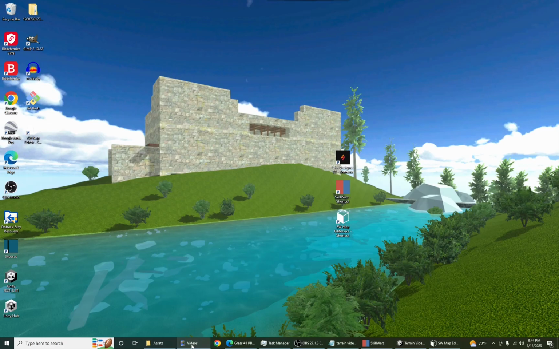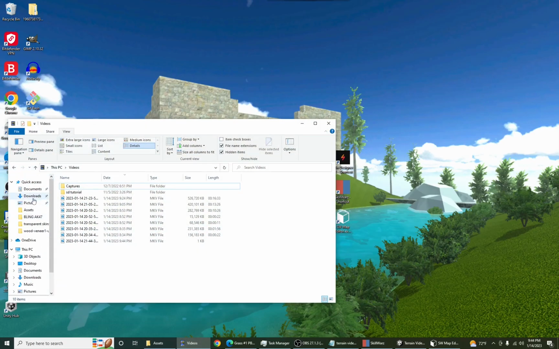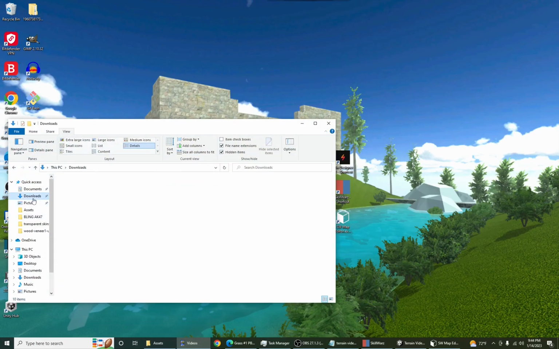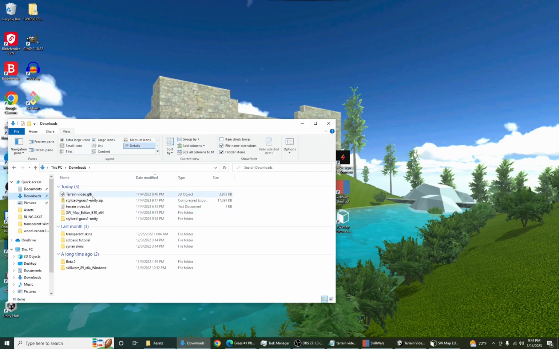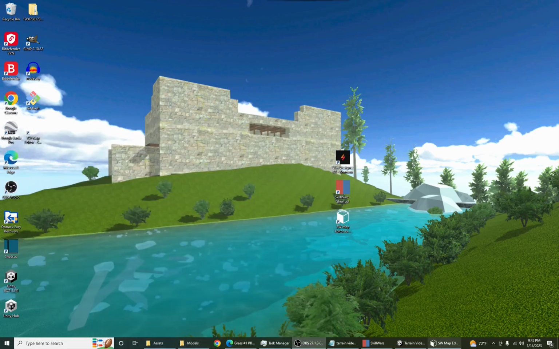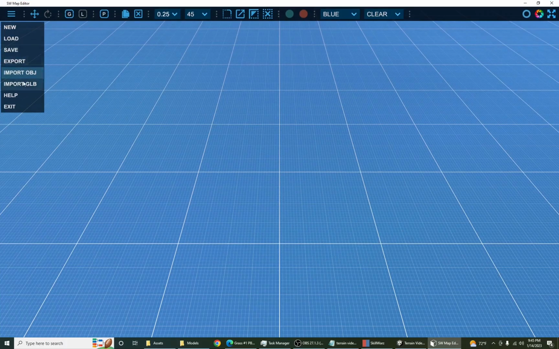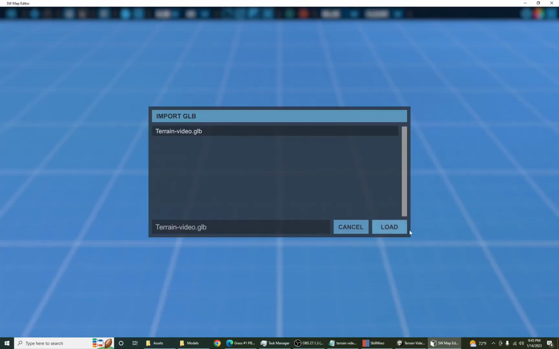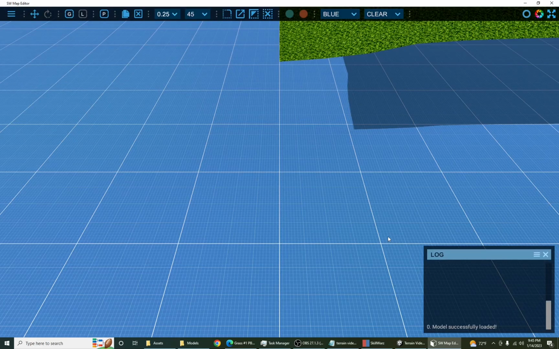So what we want to do is go to where we have our GLB file stored, which I just put in the download section. Then we want to copy this and go to our Skillwarz folder and go to models, and just paste it in our models folder there. Open up the map editor and then go to import GLB, and now we can import this, and it'll be a nice terrain model here.